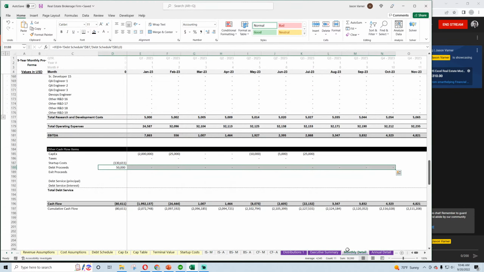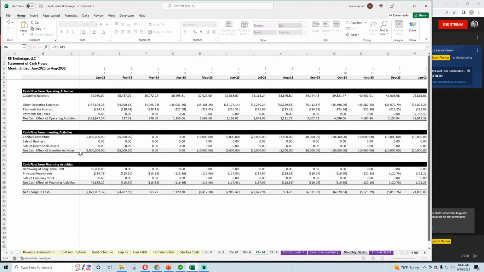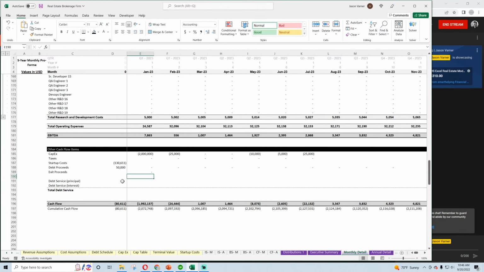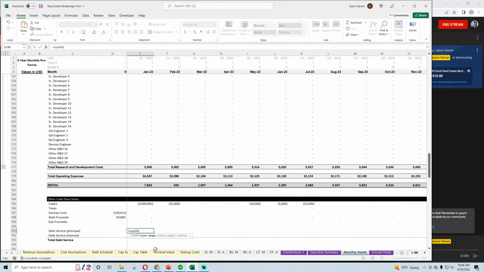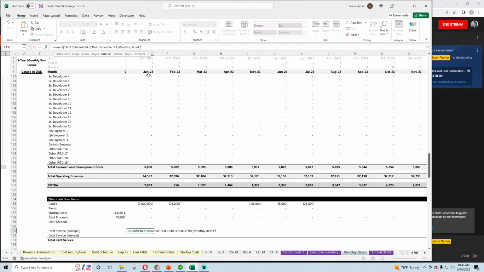So back to the monthly details. So we have debt proceeds. Exit proceeds will be sale of business plus that. Now debt service here, the principal payment, we want to sum the principal payment here if this date matches our month here.